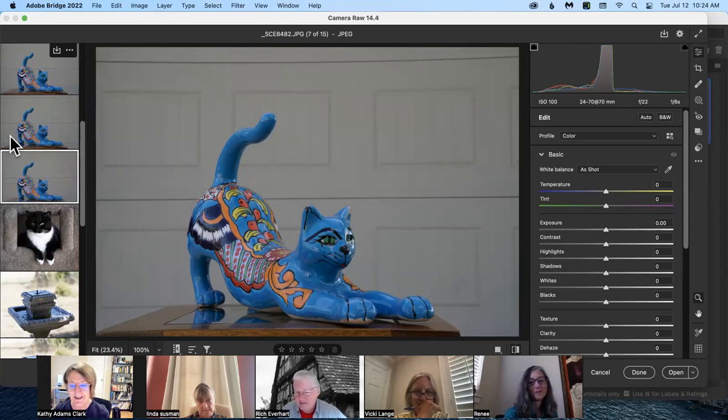You did fine. And I'm going to turn on my highlight indicator up here, and there's nothing on the cat that's showing. It would show red if there was anything that was blown out. I actually had it on zebra. Okay. So you did a great job on that one.